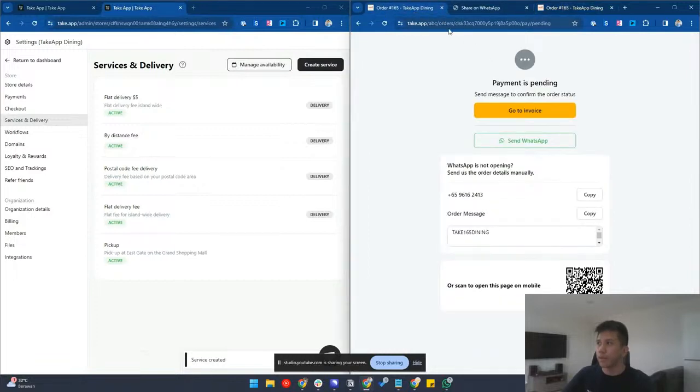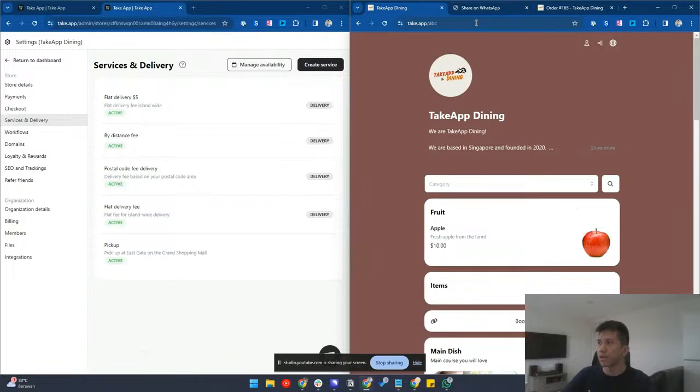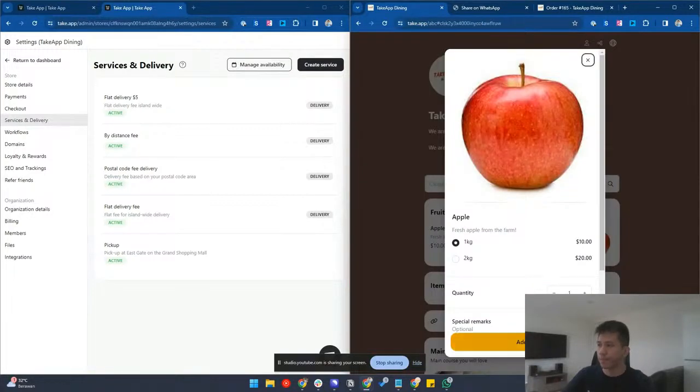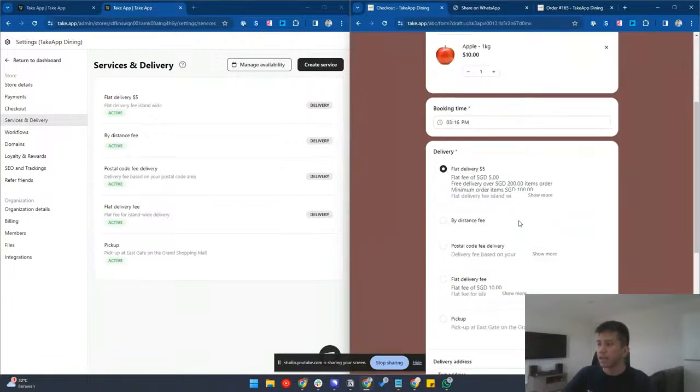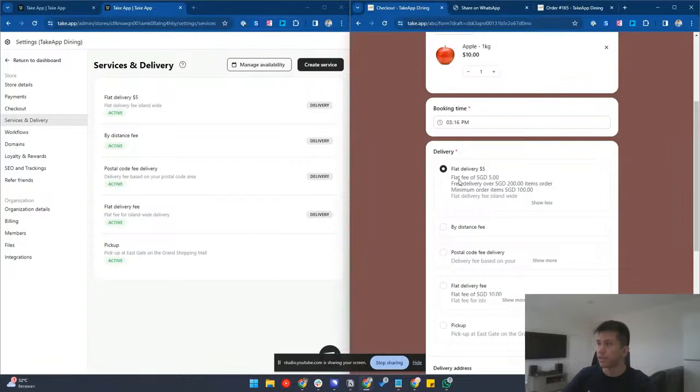What you will be able to see on the storefront or on the checkout form, this is the storefront again, and this is the cart, and you can check out, right? Here, the new flat delivery fee of $5 will be shown, and we will say that there is free delivery over 200 Singapore dollars or a minimum order of $100.